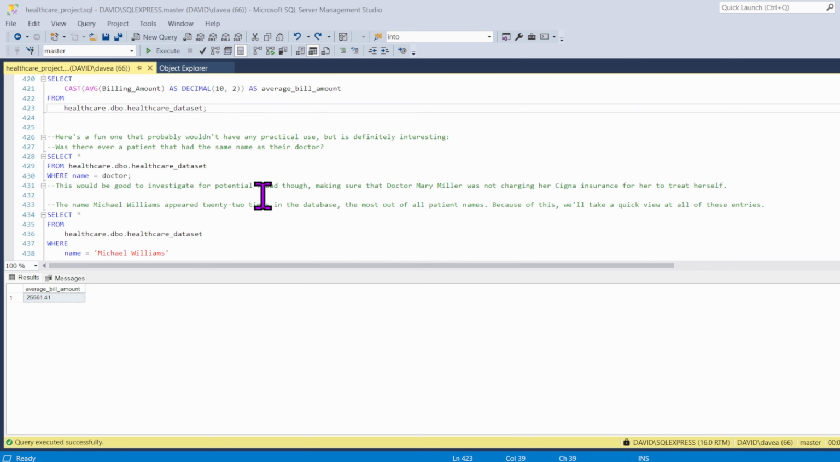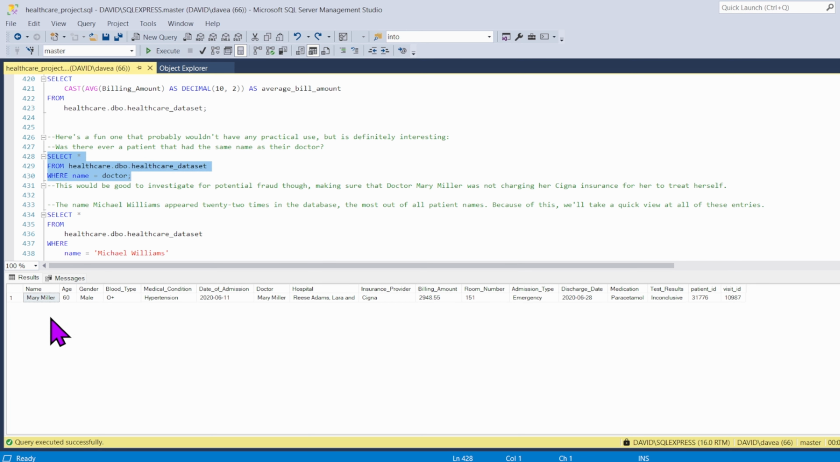This next one I originally thought would just be a fun one to practice, but might not have many practical uses. I was curious if there were any instances where the name of the patient was the same as the doctor. Once I ran this query, I noticed that there was a patient named Mary Miller who was seen by Dr. Mary Miller, and it got me thinking that there might actually be a case where you'd want to check for potential fraud, making sure that a doctor was not either prescribing themselves medications or assigning themselves specific treatment modalities that are not double checked by another doctor beforehand, which can be a legal issue in the United States.